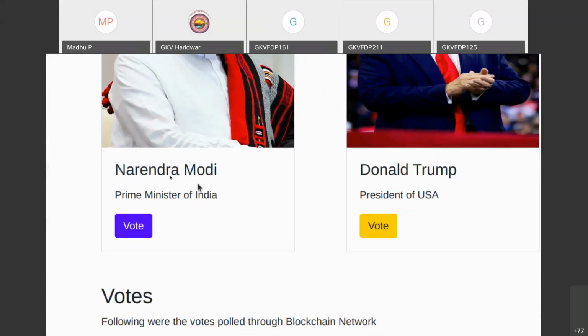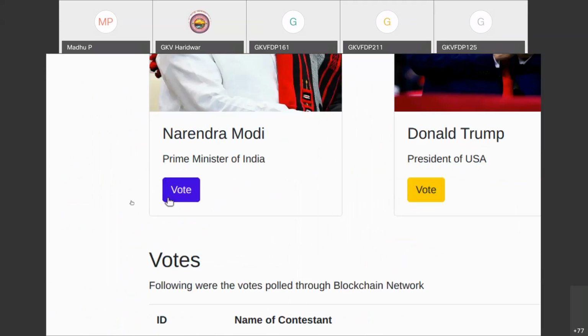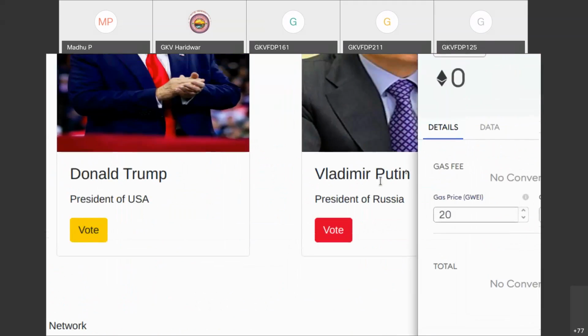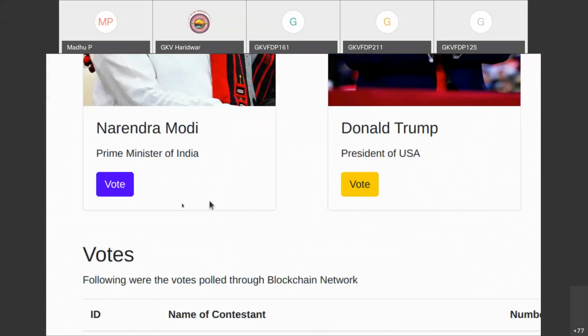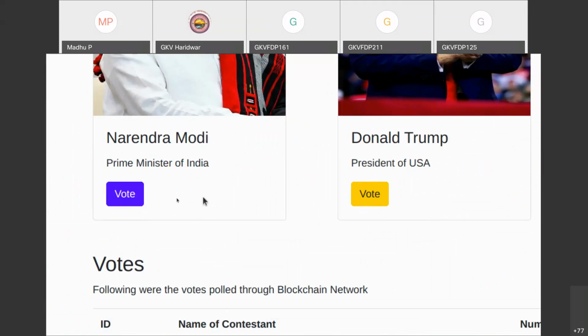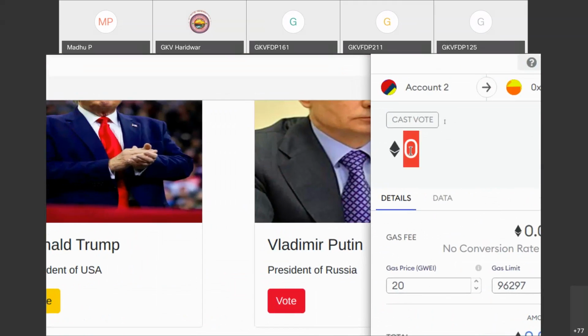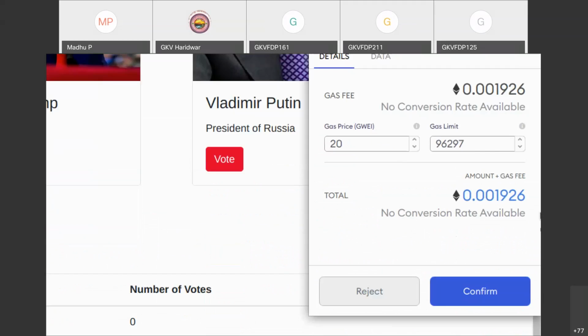What I'm doing in the back end is, if someone is voting for Narendra Modi, I'm sending 0. If someone is voting for Donald Trump, I'll be sending 1. If someone is voting for Putin, I'm sending 2, which is nothing but a piece of information sent to the back end script. That is why the number of ethers that I'm sending here is 0, but I'm sending information here. So let me click on confirm.